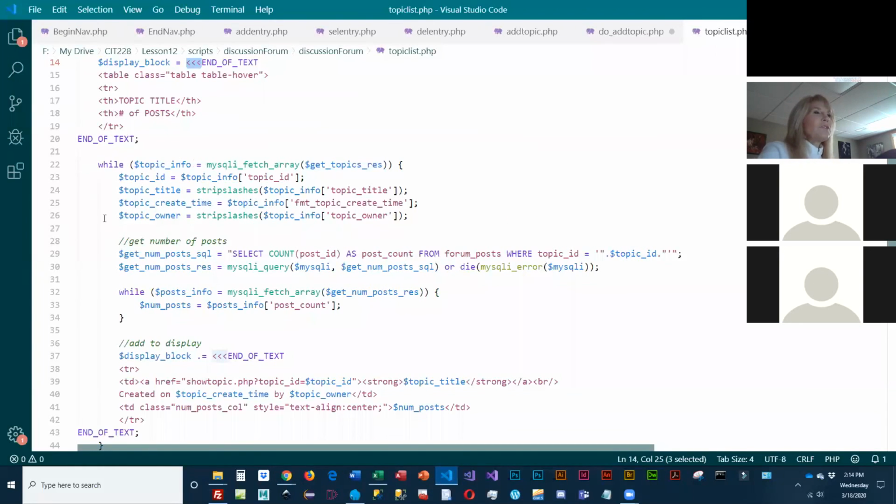So what it's doing in this little while loop is it is taking the results from the search, storing them into topic info, which is an array. And then we're subscripting into the array with the topic ID, the topic title, the create time, and the owner. This data is coming directly from the database. We don't need to clean it. It's already clean. But what we are doing is stripping any slashes out of the data, and then we are storing it.